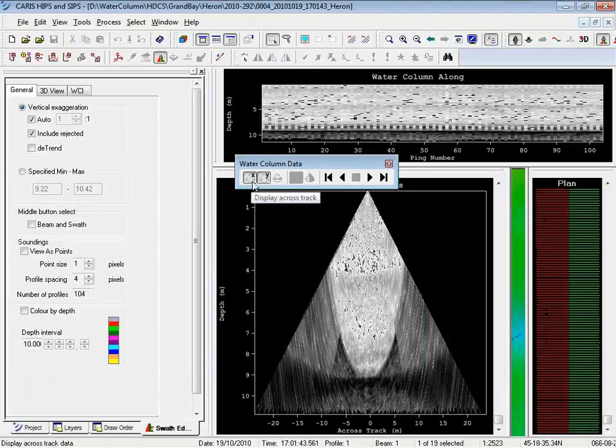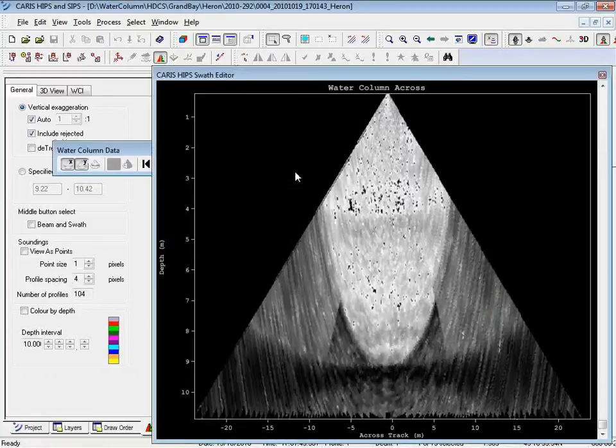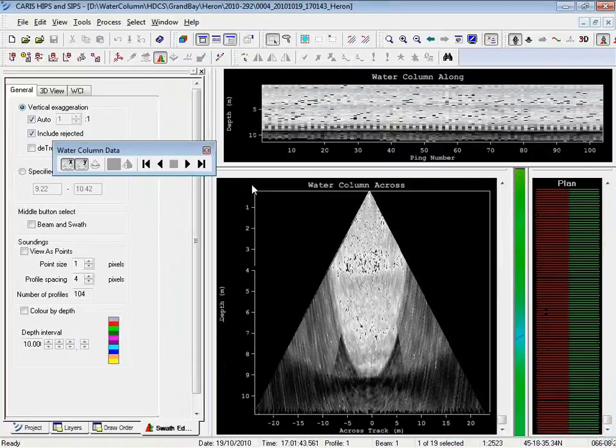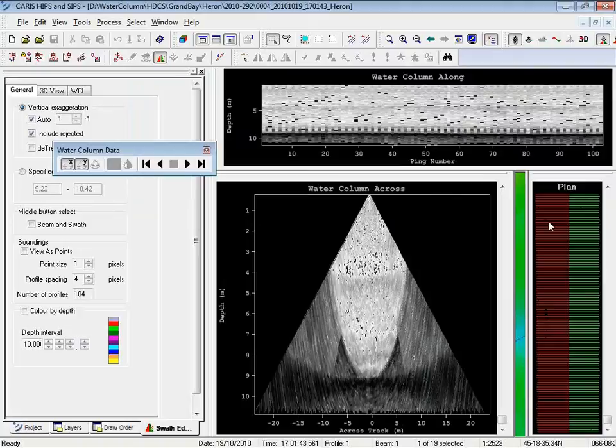First button, Create, it controls your cross-track view, and we'll just quickly open your cross-track view, and what this is showing is the entire water column image for one sonar ping. The next button is your Y button. That's going to control your along track display. The along track display here is just showing the nadir beam, and that's the nadir beam from all of the profiles controlled here in your plan view.